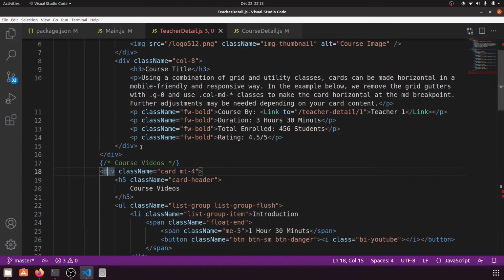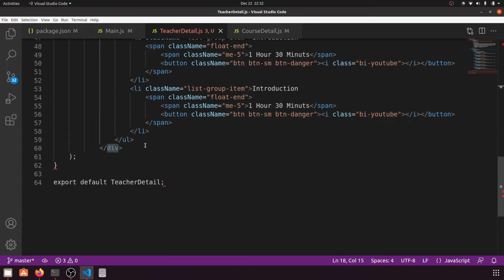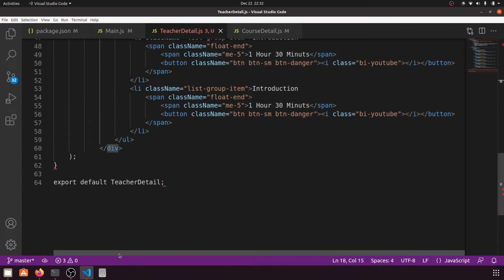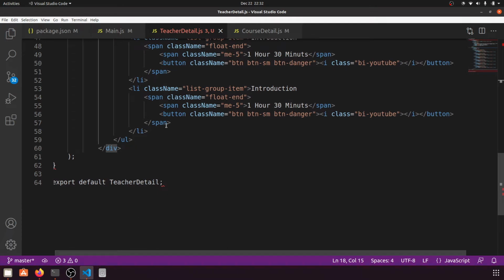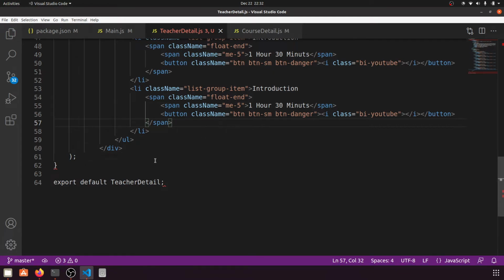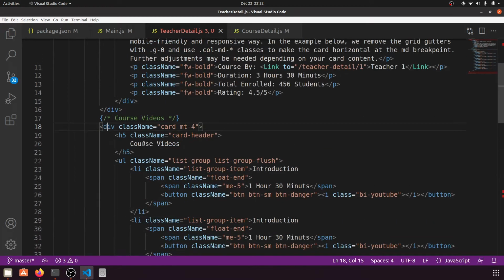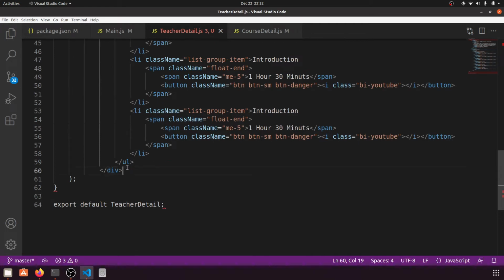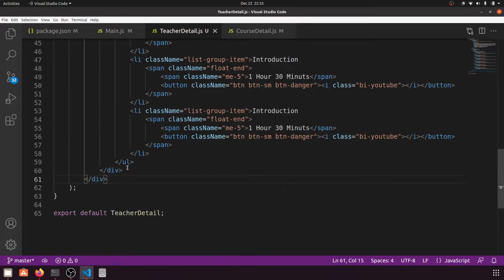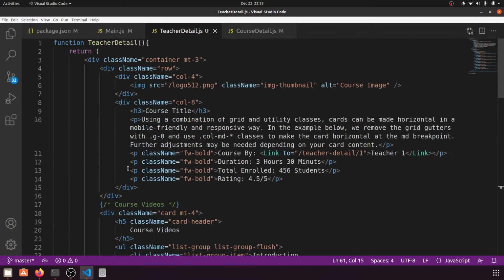So this div, with Alt Z you can wrap the text. Here you can see that this is scroll. If you want to wrap all this text, then the shortcut is simply Alt Z. Okay, so this div is closing here. We need another div. Now it's fine. So this will be the teacher image.